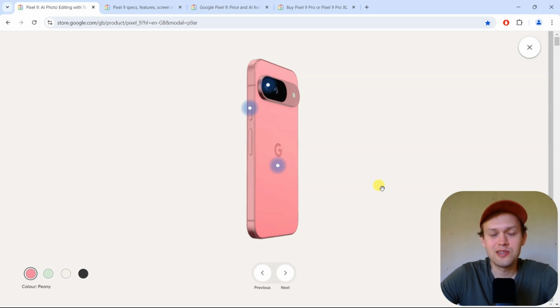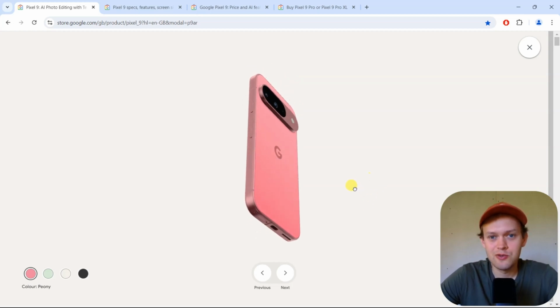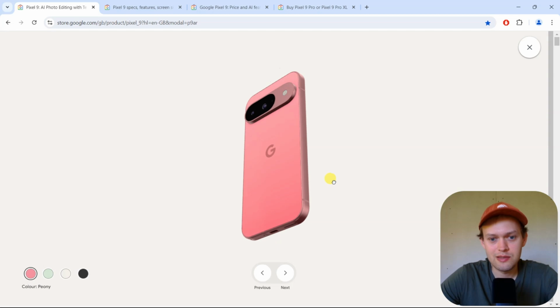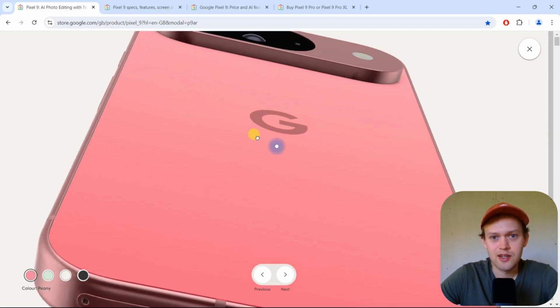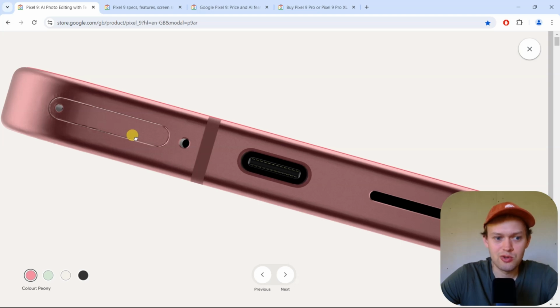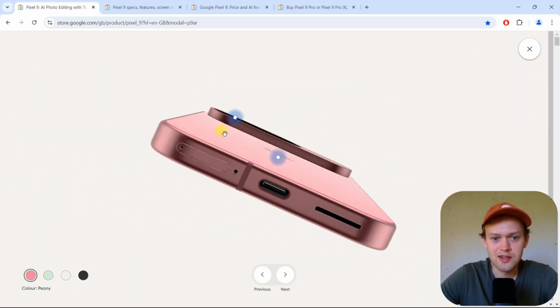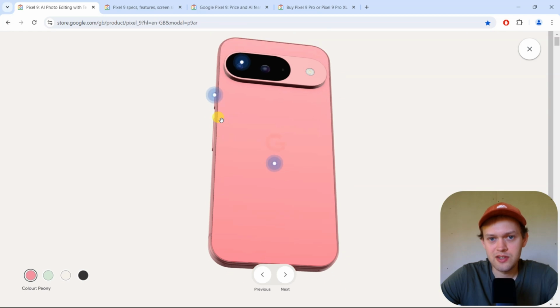So the new Google Pixel 9 is finally here. Are you wondering if this phone has the dual SIM card option? Well, I actually have some good news for you. This phone can use two SIM cards this year. However, only one physical SIM card.